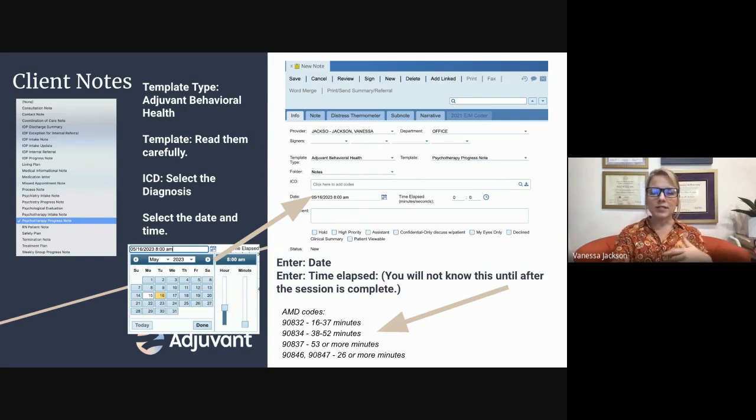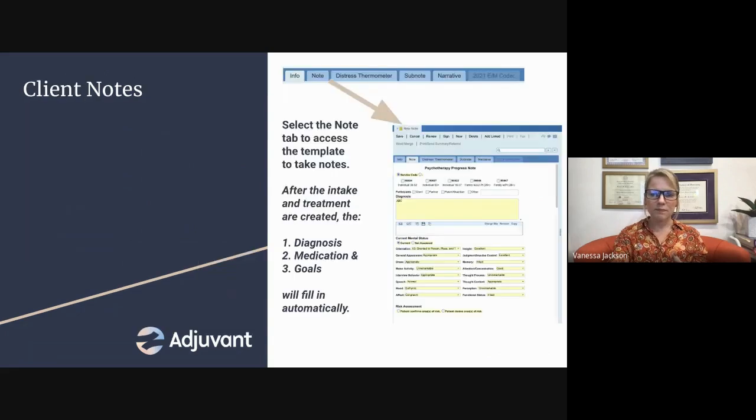On the far right-hand side there, you see time elapsed. You're not going to know this until the appointment happens. However, you have a gauge of how little or how much time is possible for a certain type of appointment. For example, we generally do 45-minute sessions. So you're going to be within a range of 38 to 52 minutes. 52 is the max you can be for a 90834. And I gave the rest of them there for you to reference as well.